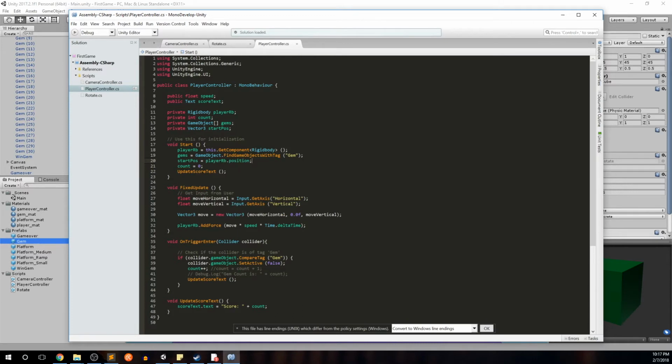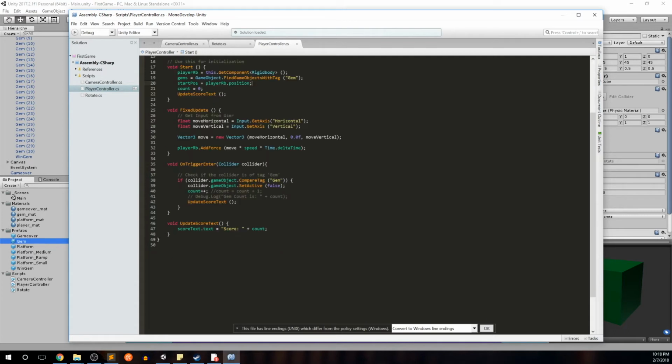And that's how you initialize the container of gems and the start position. Now the next thing we want to do is kind of the same thing that we did with the gem object, where we found that our player had collided with the gem, and then we performed some code in order to increment the count or the score, and we updated the score text. We want to do the same thing with both the GameOver object and the WinGem.